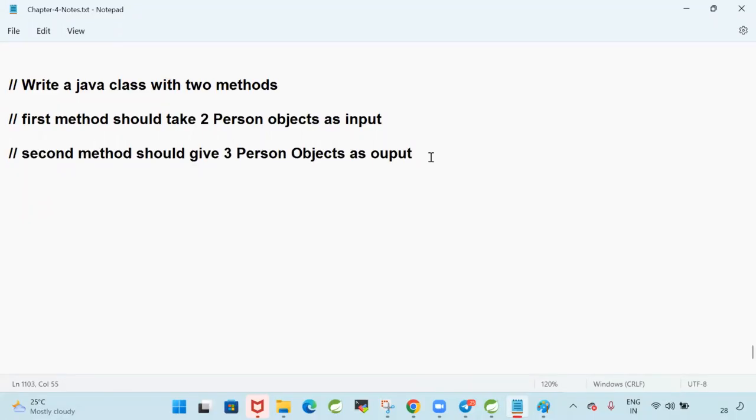One method should give me three objects, guys. Simple, man. Can I give you one pen from my pocket? Can I give two pens at a time? Can I give three pens at a time? Same thing. I want one method which will give me three persons at a time.